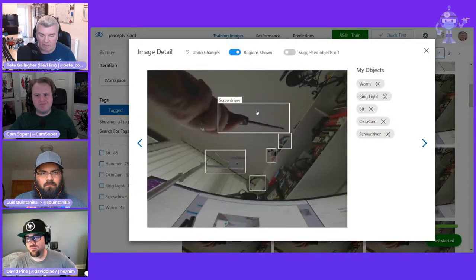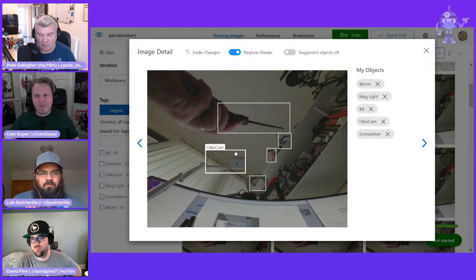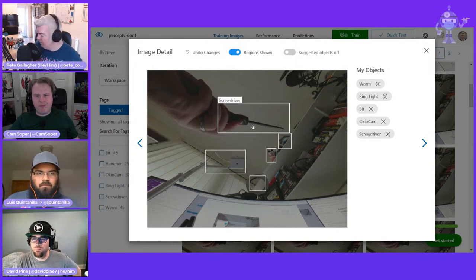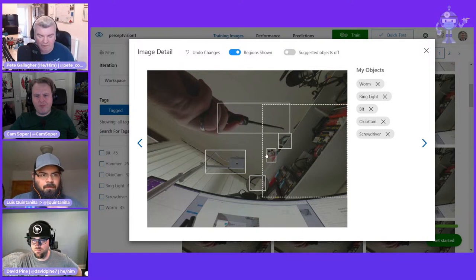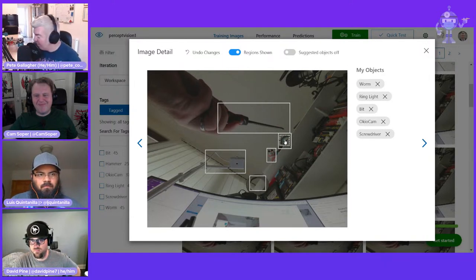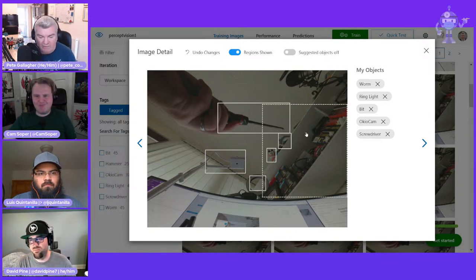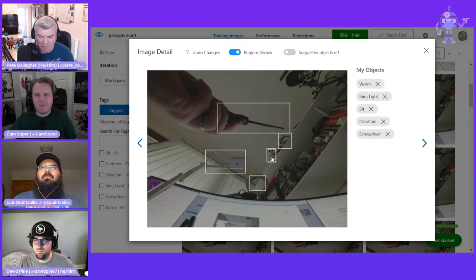If you click on them, you see I've already tagged these ones, and I've tagged that as a screwdriver. I've tagged the other things in here as well. I've actually moved this Percept since, and I'm quite impressed that the background has now changed essentially, and it still knows what it's looking at, even though the rest of the context has changed, which sort of shows how mature this product actually is already. But there's a bit there, and a worm, a Team17 worm, and a ring light and stuff like that.